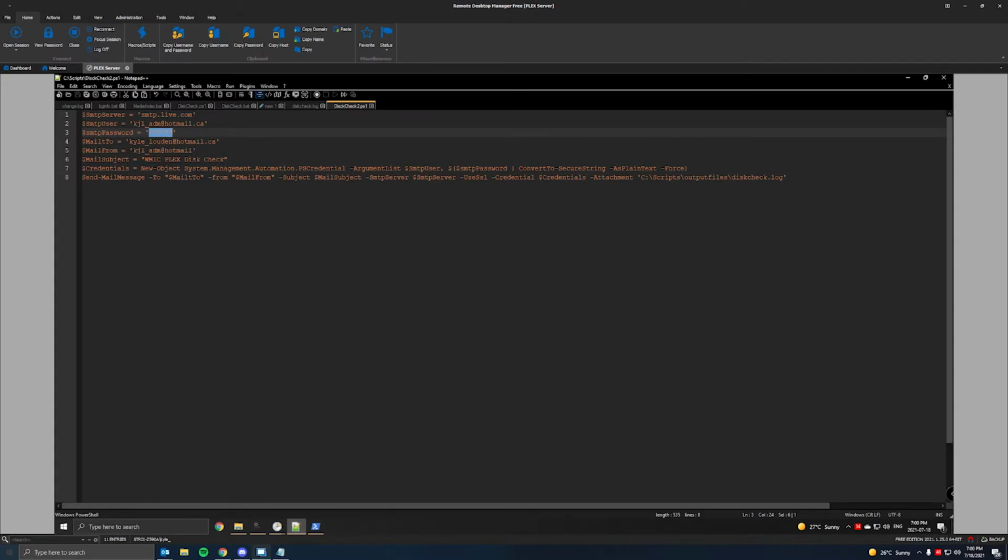That's why I recommend creating another account that you don't really care about and isn't tied to anything you use. So I will be sending the emails to another account I have, and then the account sender is that dummy account again that's not tied to anything. And then the mail subject here you can change to whatever you want. I have it as WMIC Plex disk check, and then this new object line can stay as it is.